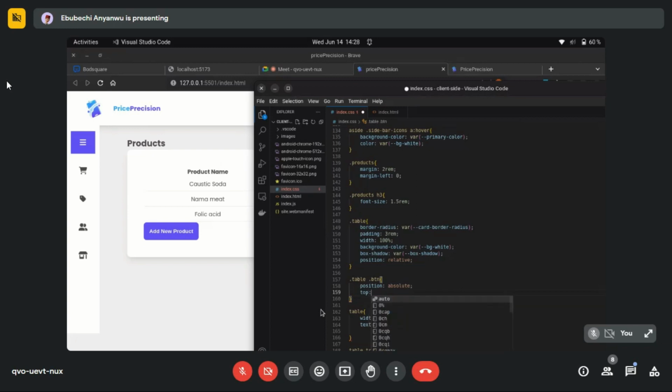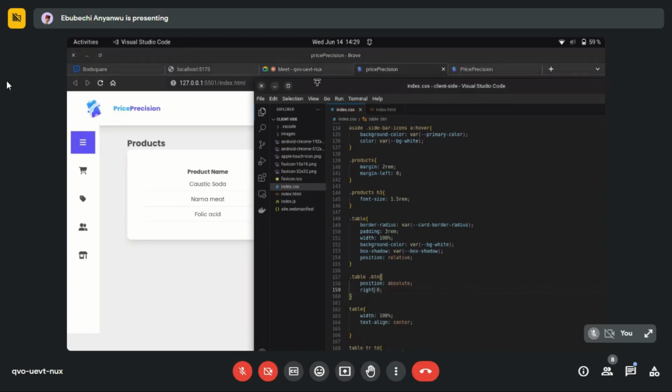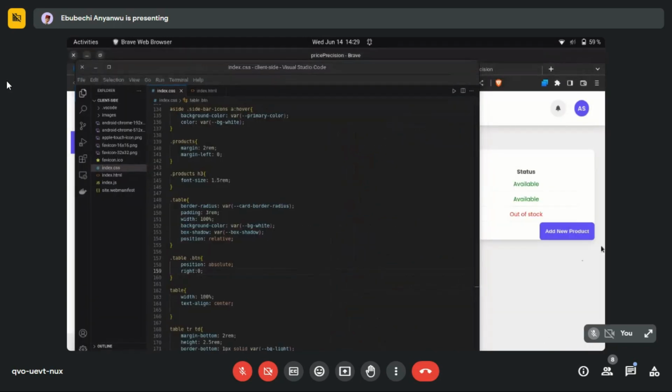If I give it a top of 0, that means I want this button to be 0 steps away from the top of this container. So if I save it, see what happens. You can see where it's going to stay. But I don't want it to be there. I want it to be 0 from the right. After doing that, you can see where it is now.